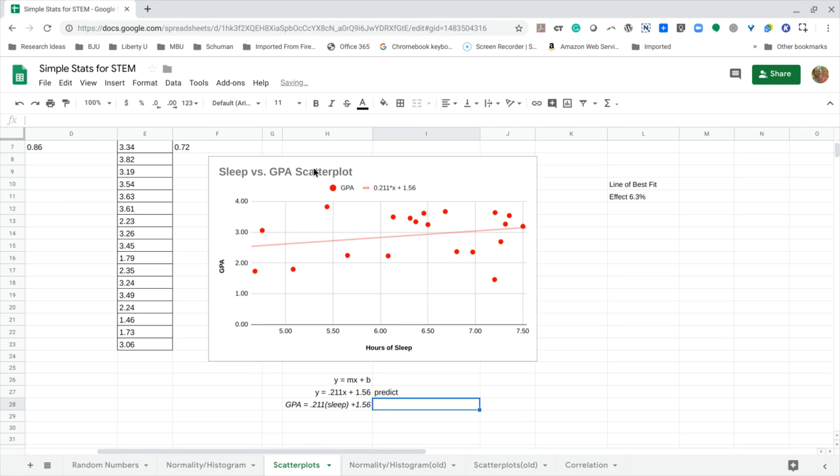In fact, I'm going to build a formula right here. I'm going to tell Google to do this equation. I'm going to say take 0.211 and multiply it by 5.75 hours of sleep. And I'm going to put that in parentheses so the order of operations helps me. And I'm going to say, okay, go ahead and add on 1.56. So once I hit enter, it'll give me a value, and that is my friend's expected GPA. If they get 5.75 hours of sleep, then they can expect potentially to have a GPA of 2.77.